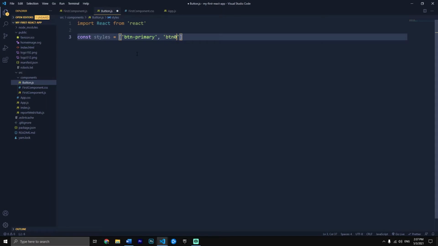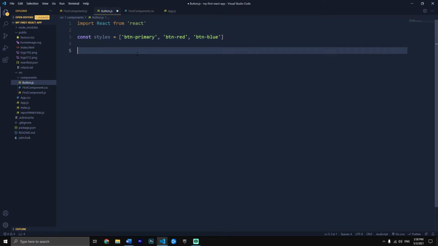Next, we're going to create a btn. I'm going to have a red button. And then we'll also have a btn, let's say blue. That's it for the array. So square brackets, items inside it, double or single quotes, and then comma to separate those items.